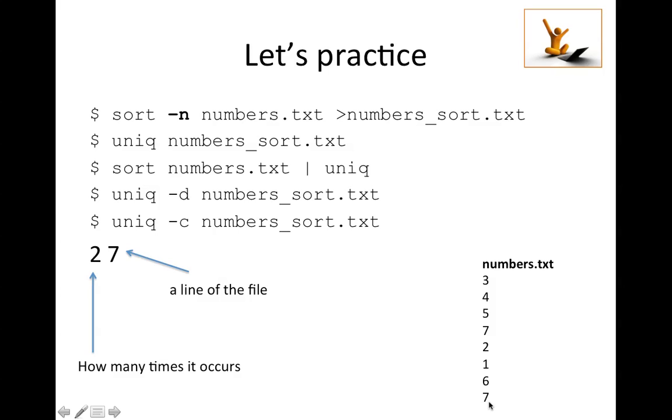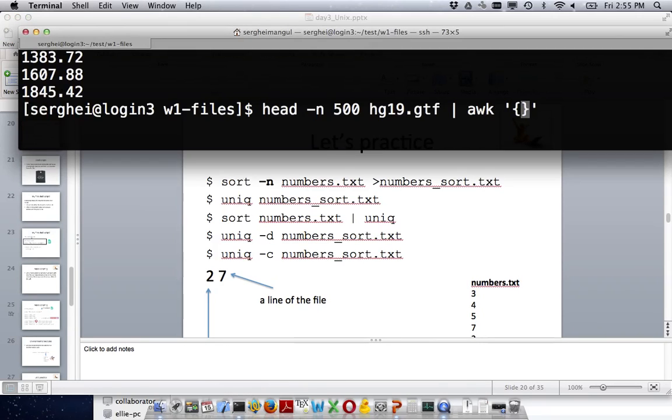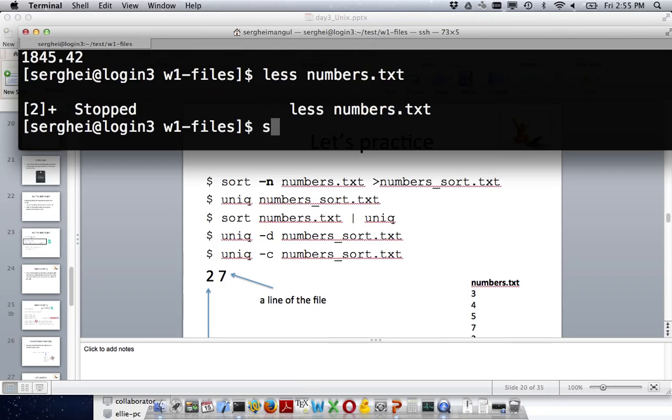Okay, so any questions? Okay, let's try those commands. So the first one, let's make sure that we do have the file. So the file is numbers.txt. And then what we do: sort -n numbers.txt. So by running this command, we will get the output on the screen.